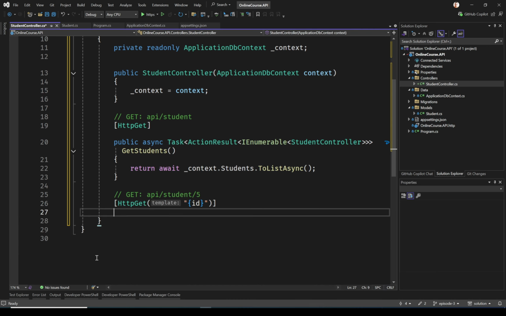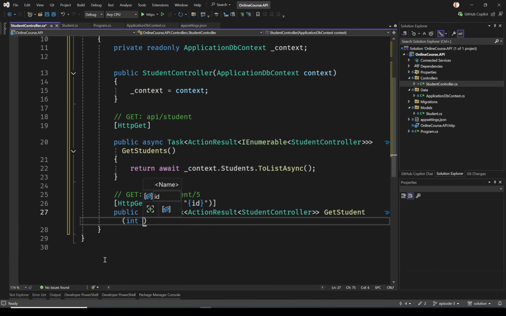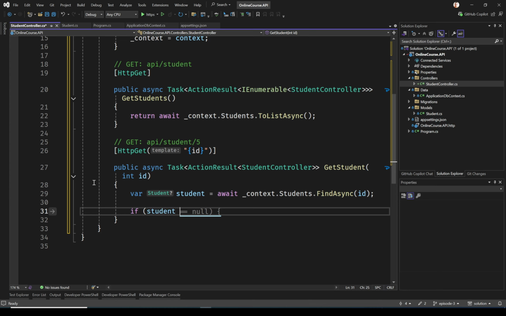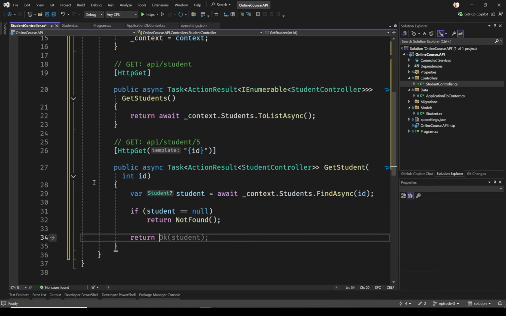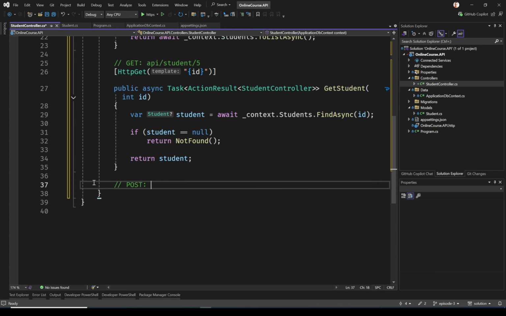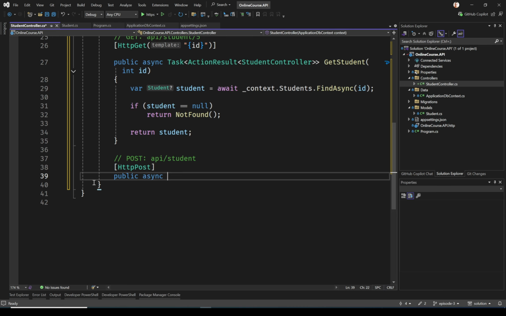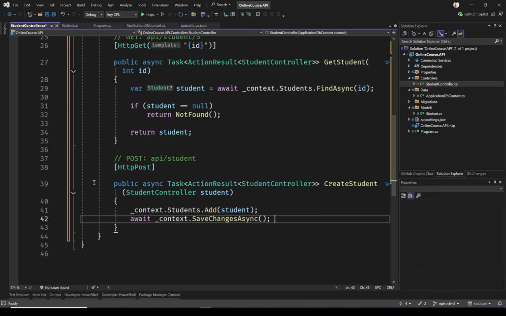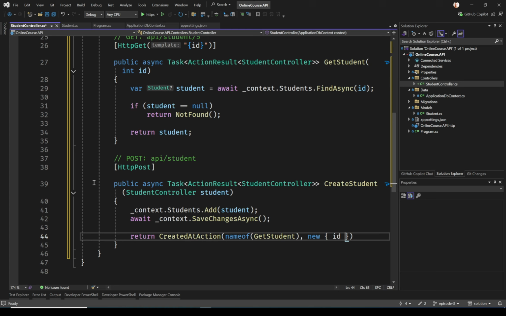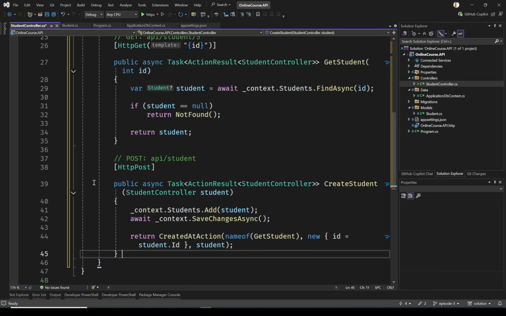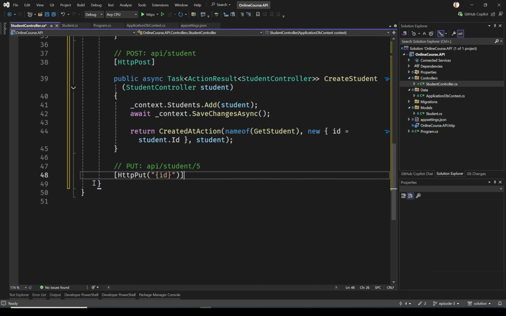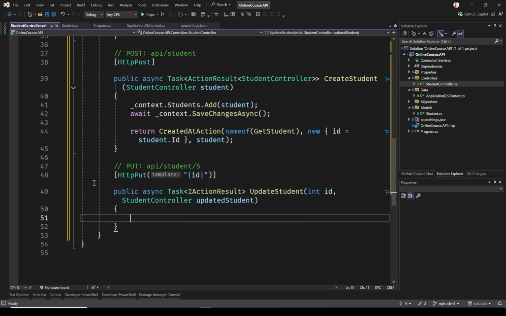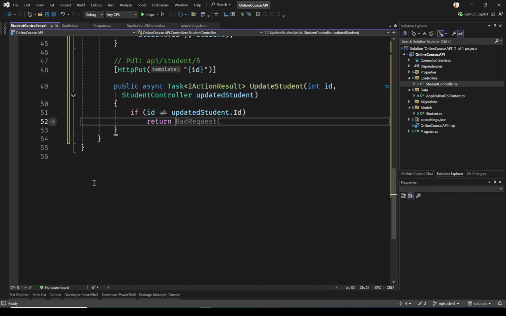First, we have that get endpoint. The next endpoint is get a student, which is returning a student based on the student ID. The next endpoint is the post endpoint that is going to take a student and apply that student to our context, and return CreatedAtAction using the endpoint we created above, get a student. The put is going to receive the ID and then the updated version of that student.